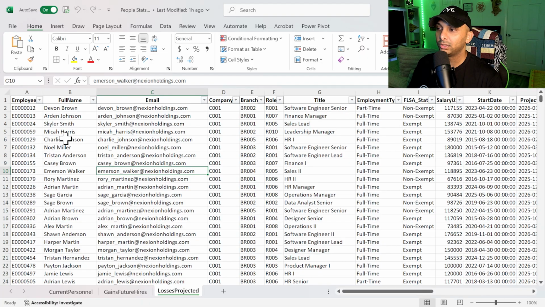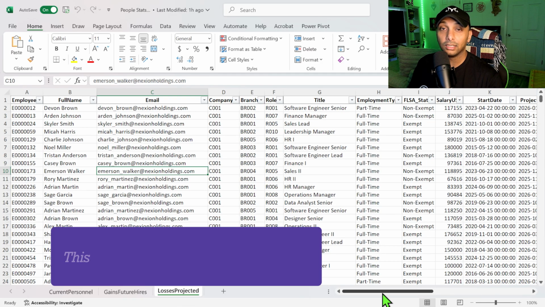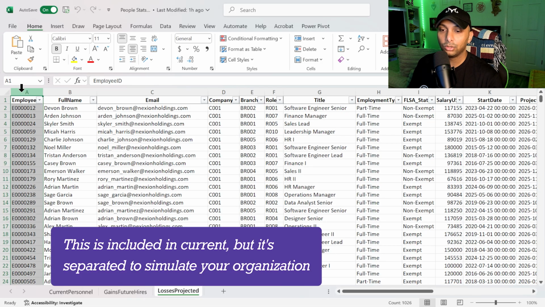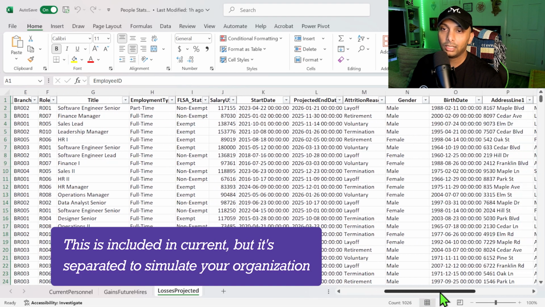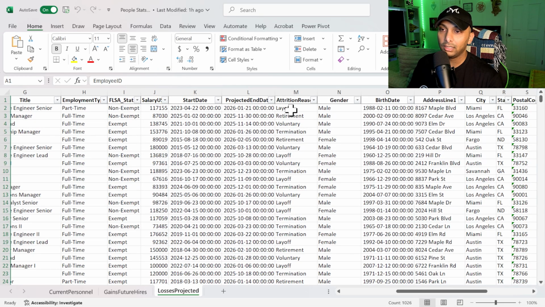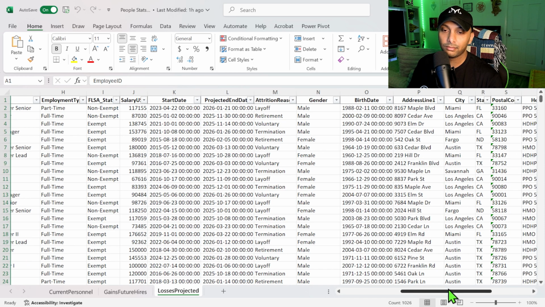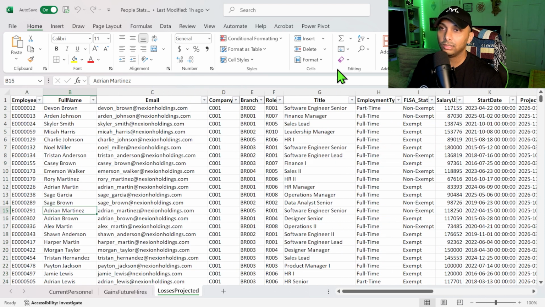We have losses projected, so the same thing based upon the current personnel, but this is going to be a split table for the losses for the projected date that they have in particular. But in total, we have over 1,000 losses identified here. And we have their start date, end date, attrition reason, all that good stuff. All right, so these are really important tables that we have, but we'll close this out.